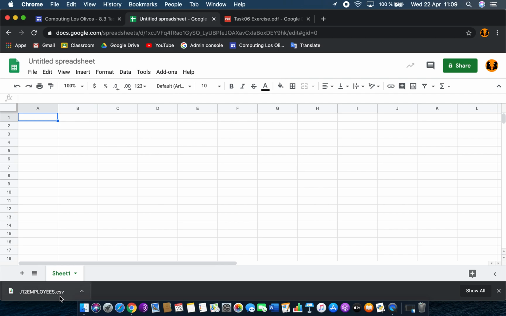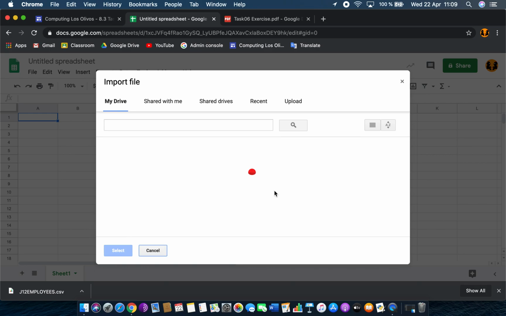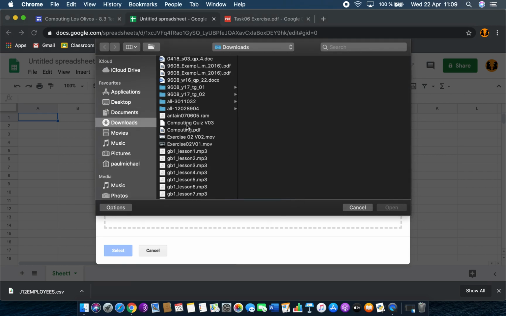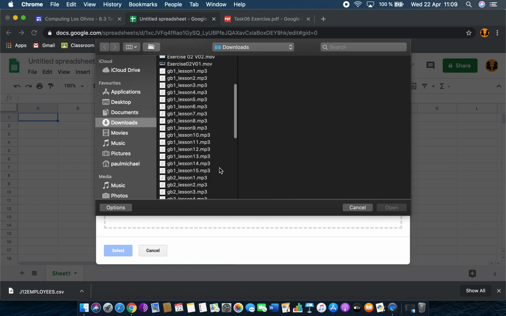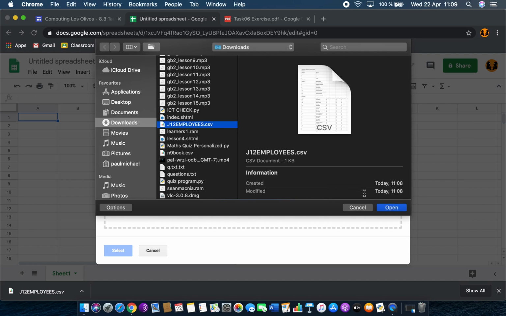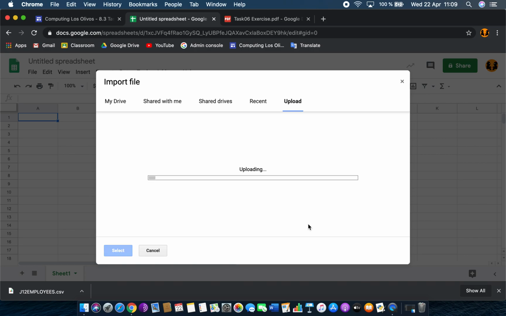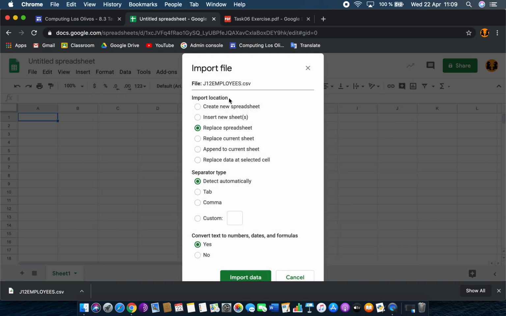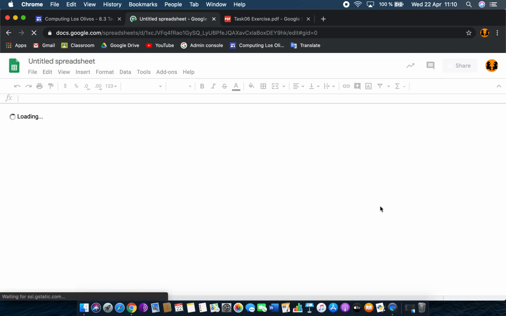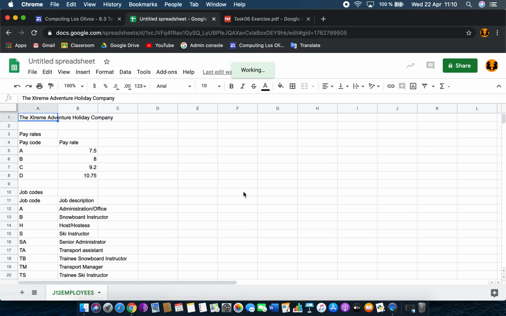I've got this J12 employees.csv downloaded. It is in your downloads folder. So what I want to do here is go to File and Import. And then I need to upload. You can either drag the file, or if you prefer, you can look for it on your computer. It will be in downloads. I've got lots of things here that I've downloaded, so scroll down and I just need to find that J12 employees.csv, open, it'll upload, and then it will give you some options, which we don't need to change any of these options. Just say import data, and that's you done. It will load up and then we can start the questions.